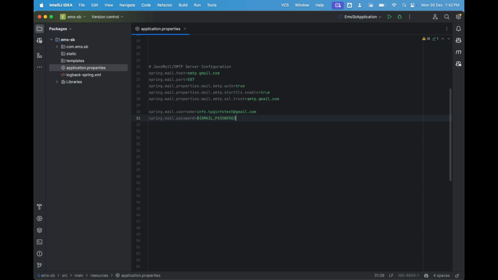There are a few properties related to the SMTP that will be fixed, but there are two properties, username and password, that will vary from person to person. So use these properties and change your username and password. Here the password will be the app password, not the plain Gmail password. As we discussed a few minutes back, create an app password. These are the minimum configurations related to the SMTP that we need to trigger an email from the Spring Boot application.